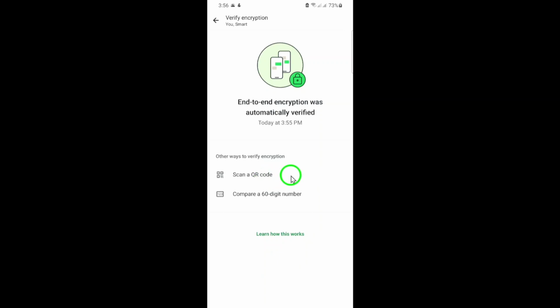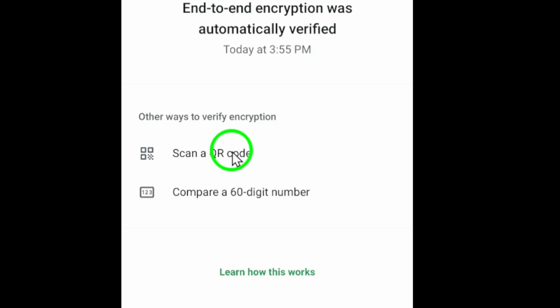To do this, have the other person open their WhatsApp app, go to the same chat, and tap on their contact info. Then, they should also navigate to the encryption section. Now, on your device, tap Scan QR Code and point your camera at the QR code displayed on the other person's screen. If everything is set up correctly, you'll see a confirmation message indicating that the codes match.